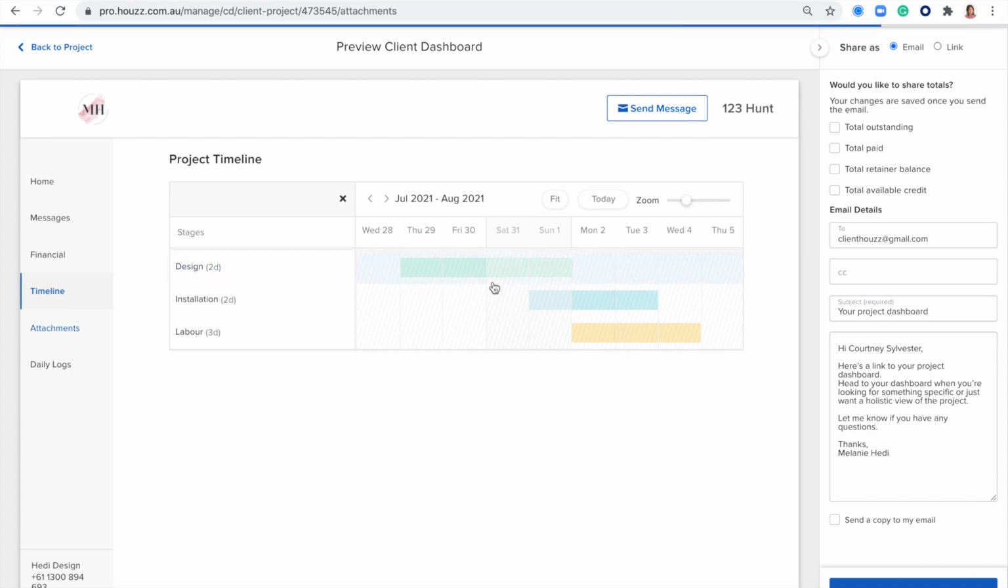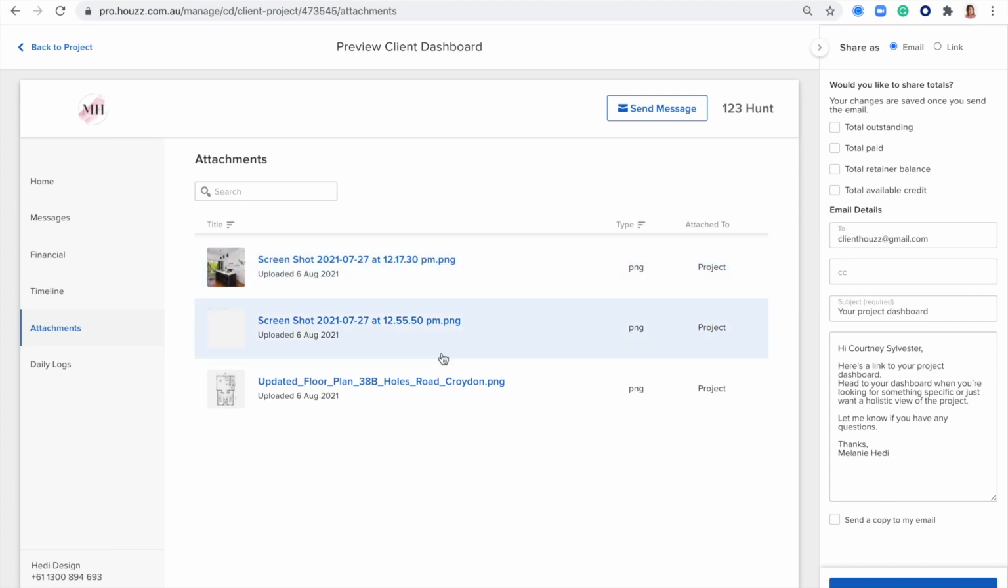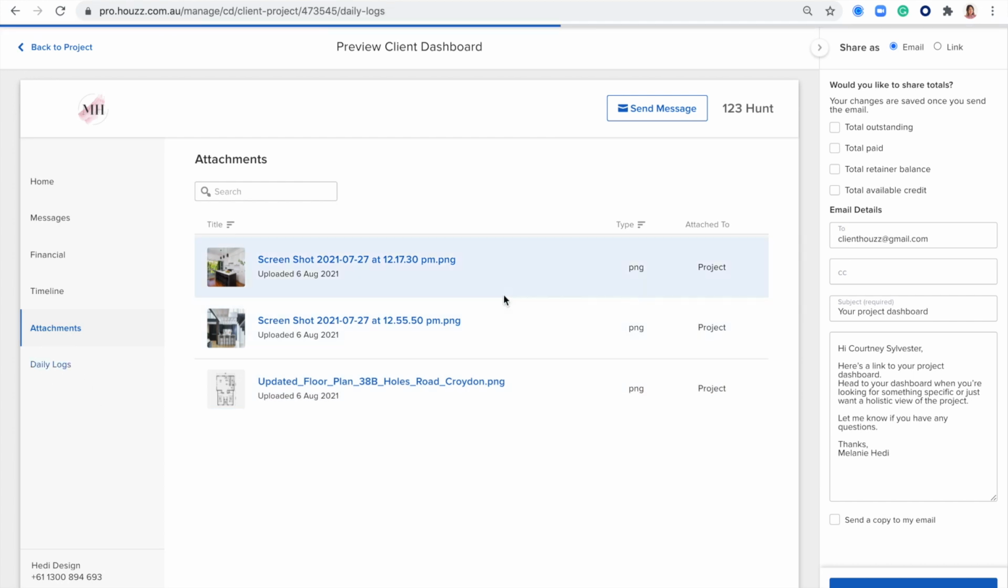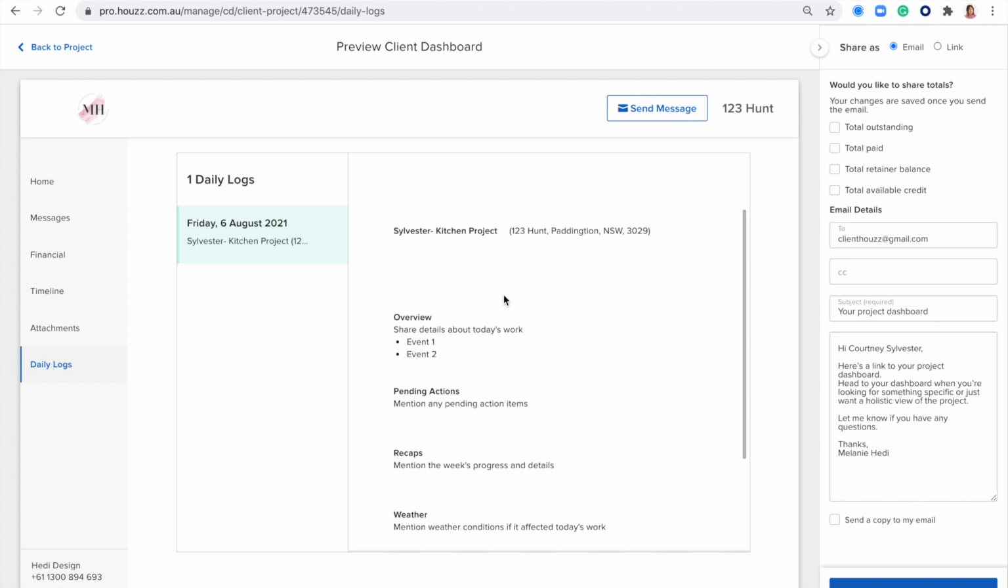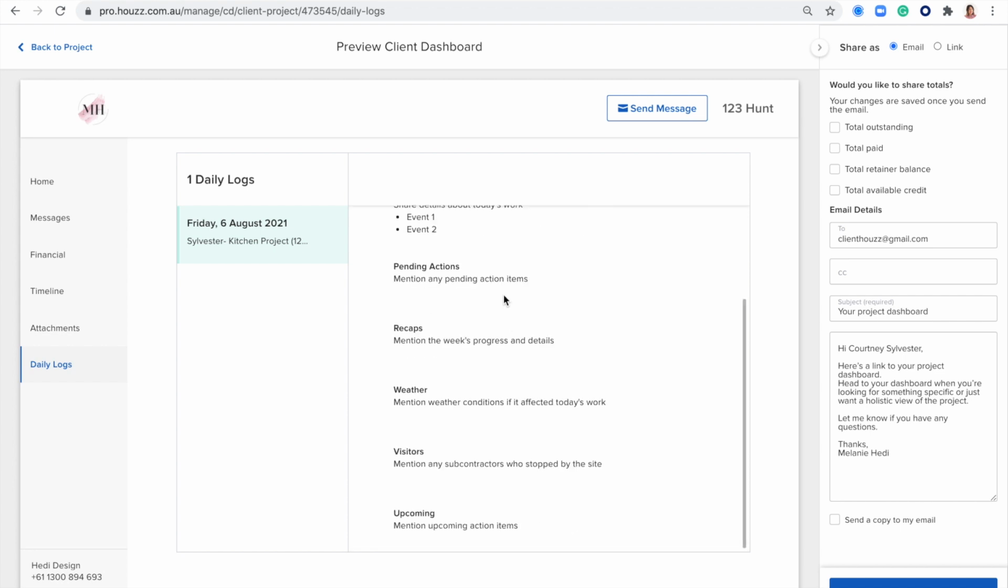Any attachments, so any attachments you may have sent via email or any files that you would have uploaded into the file section of the project to share with your client will be visible here. And then daily logs. And also remembering that your subcontractors, if you give them permission to daily logs, they can log within here as well and keep both you and the client up to date in this section. So really giving them that transparency and letting them understand exactly what's happening with their project at any given time.